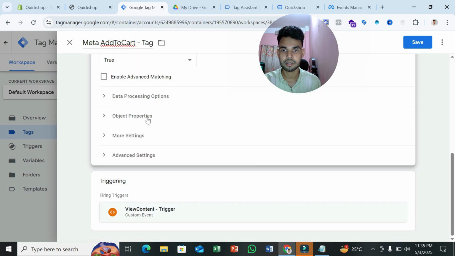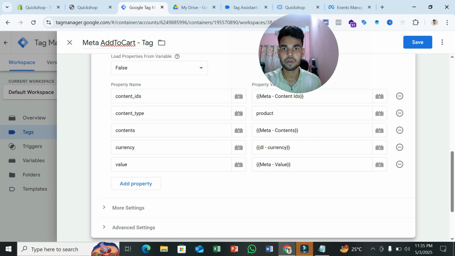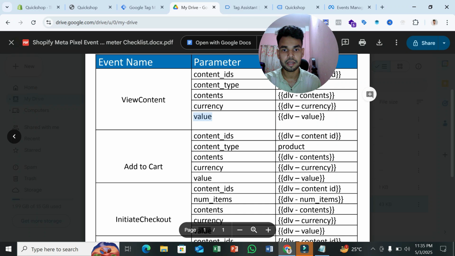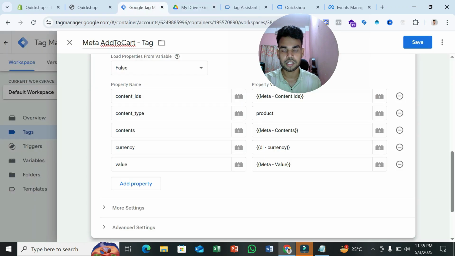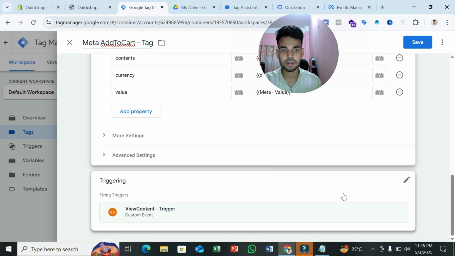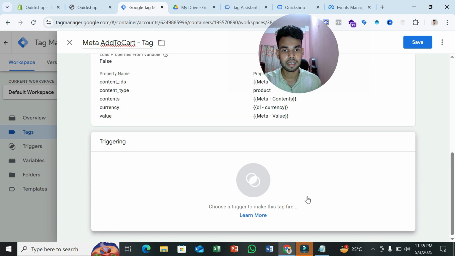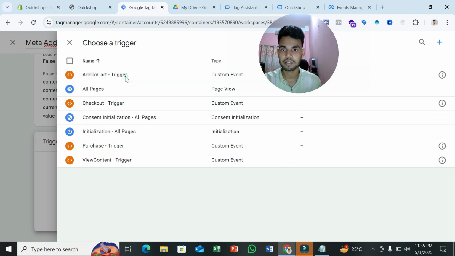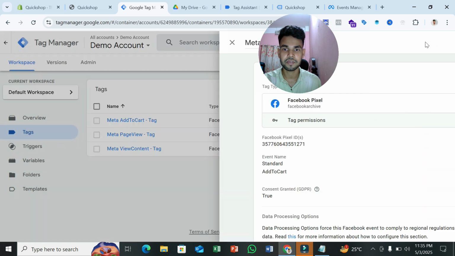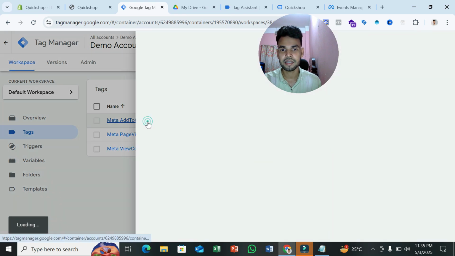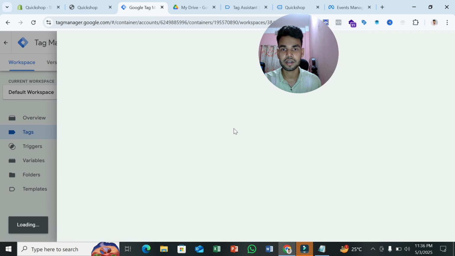Scroll down, select object properties. For add to cart parameters, if you open my checklist, you can see you don't need to send any additional parameter for the add to cart event. So we don't need to put any additional parameter here. Scroll down and just select your trigger for add to cart, and our add to cart trigger is this. Just save your tag. Our add to cart tag creation is almost done. See, it's very easy, right? Yeah, it's very easy.